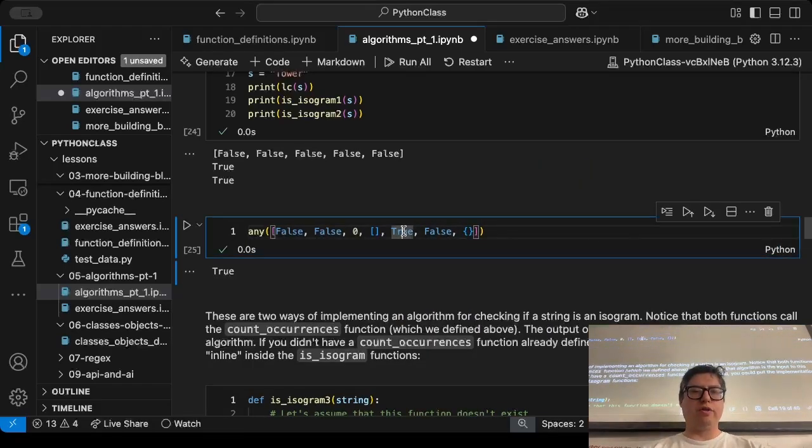Because there's at least one truthy value in this thing. If I change this to 0 or false, now it says false. Are any of these true? Nope, none of them are true. And if I put in something like 100, that's a truthy value. So now, are any of these true? Yeah, 100 is truthy. That's what Python tells us.